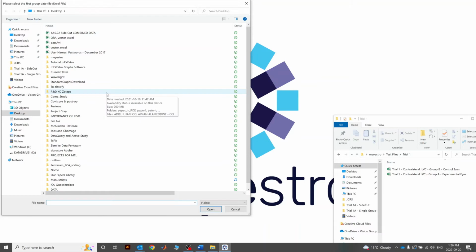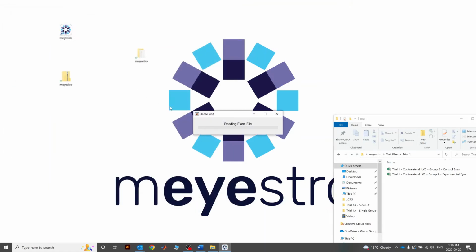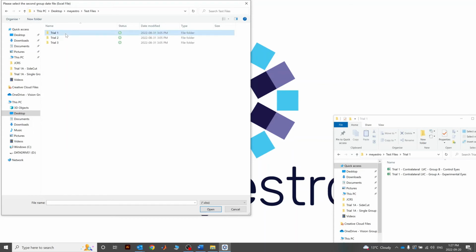And now mEYEstro will invite you to select the data files for the first group, group A. The data files, as you remember, are on your desktop in the mEYEstro folder. We're doing the trial 1, so please select group A for the first group. Now we will select the second group in trial 1, which is group B.